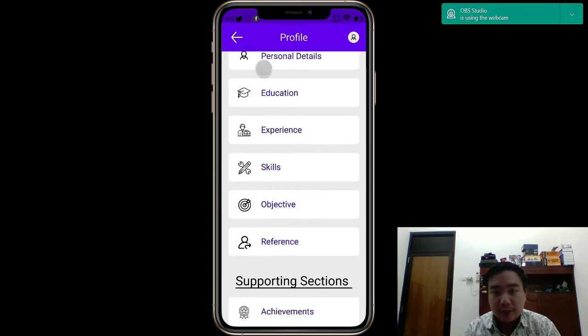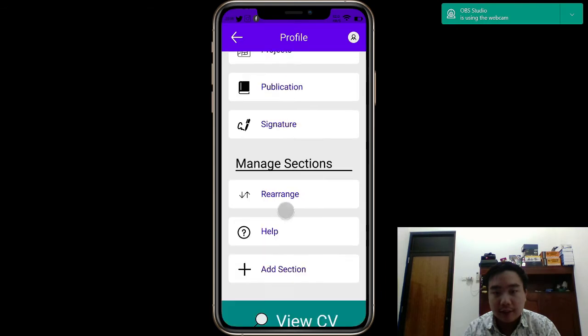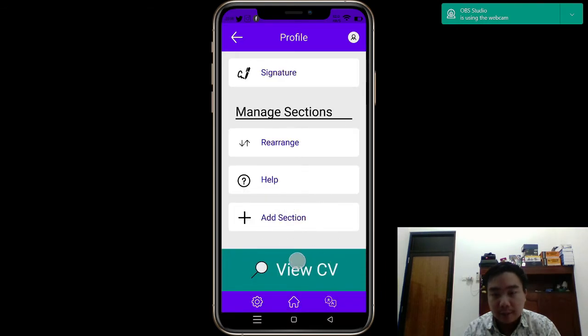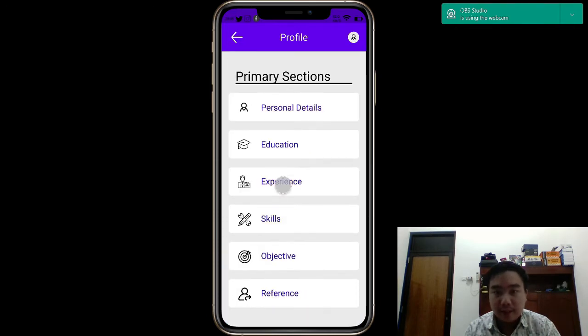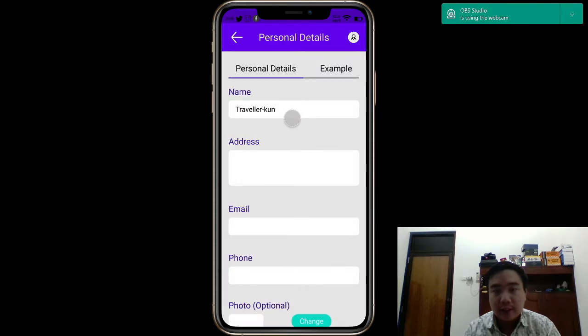After the user has finished inputting all of this, they will go to the view CV to choose the template and then view the auto-generated CV. So first we go to the personal details section. This is the personal details section.